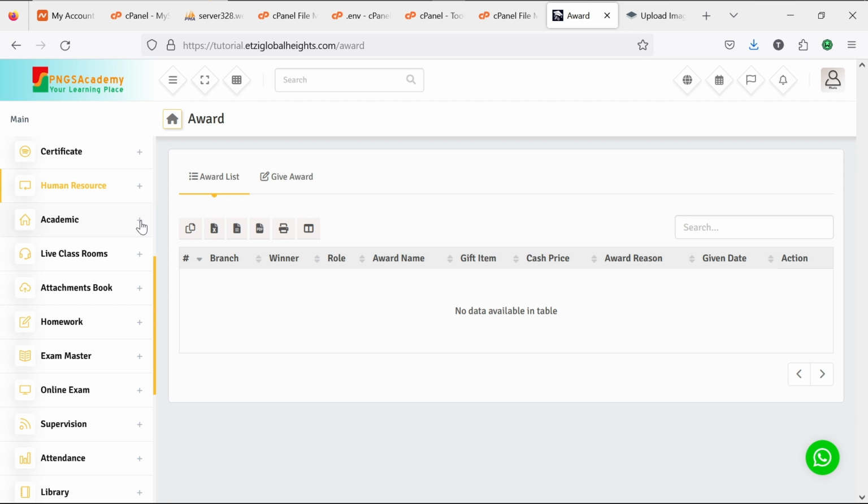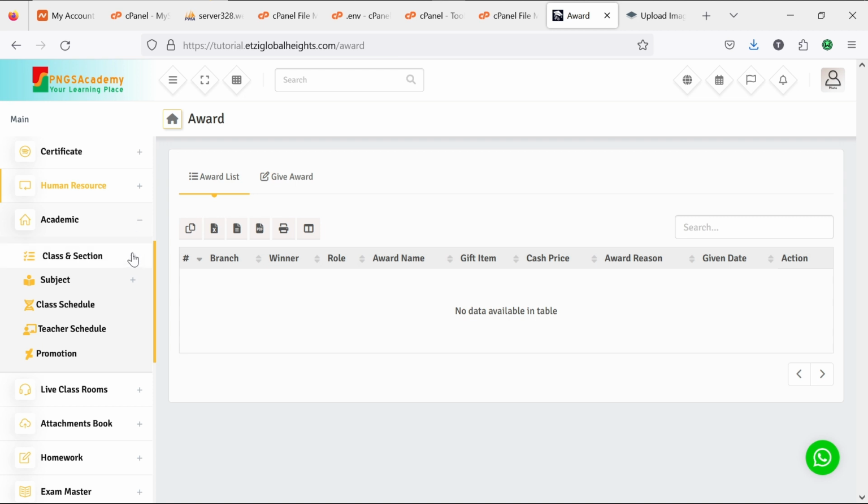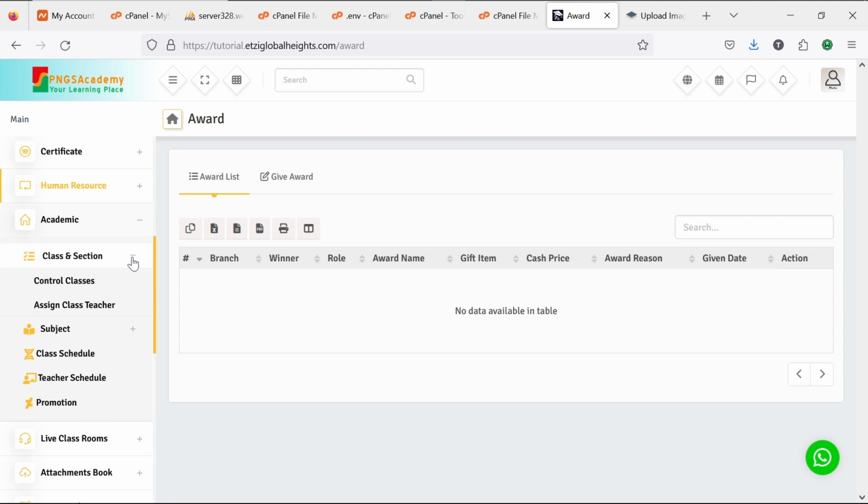This is awesome. So the next thing I want to treat about this project is the academic. Under the academic, we have class and section, and under class and section we have enroll classes, and we have assign class teacher. So you can enroll classes right here.